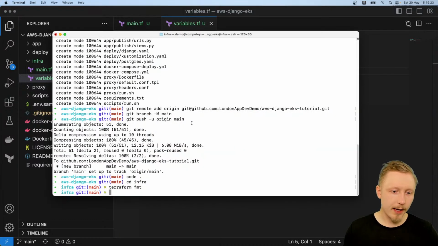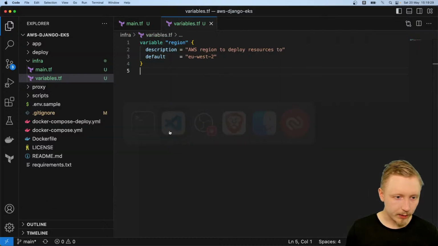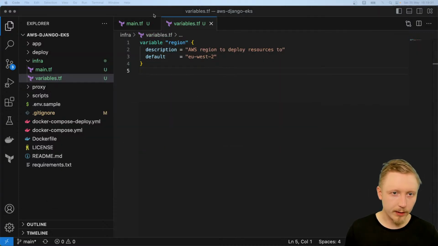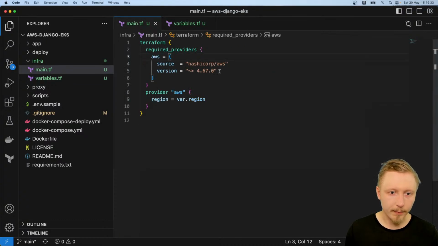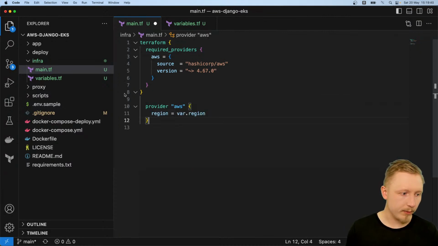Okay, so that's done. Now we just need to do terraform init to initialize. And I have an error here already: provider is not supported. I think I put a typo here. Yeah, so provider is meant to be outside of the Terraform block, like that.